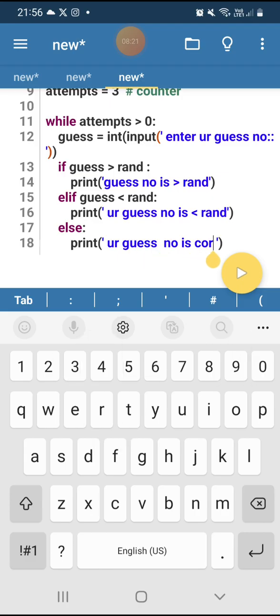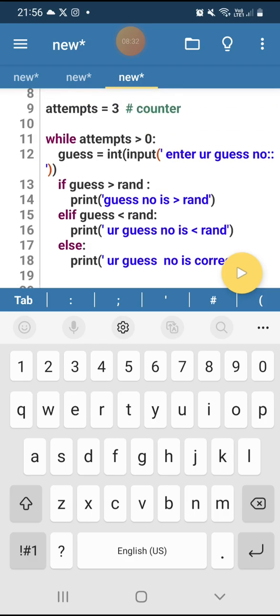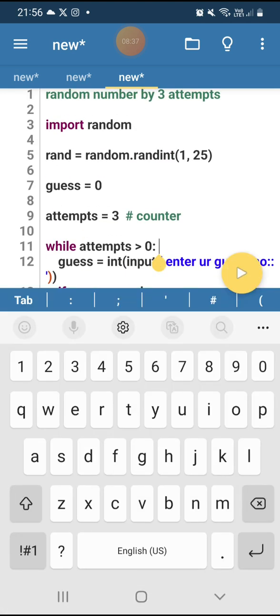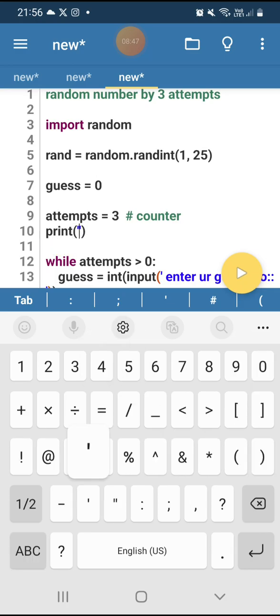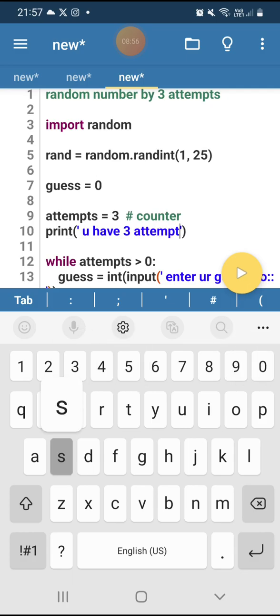Okay, now what happens? Now after that, we can intimate the user with attempts 3. Print: you have 3 attempts only, so that we can intimate the user that you have 3 attempts only.